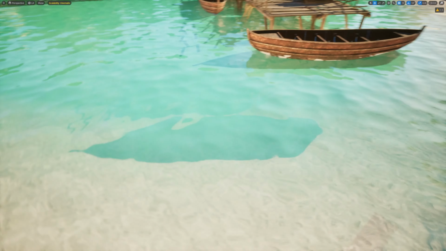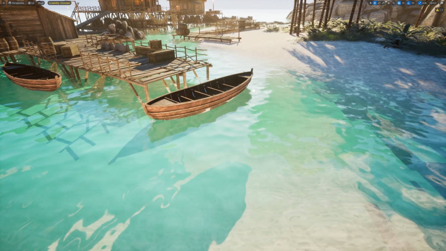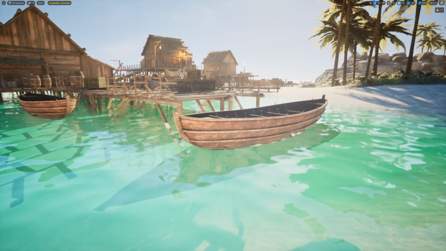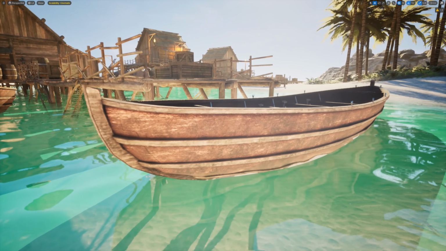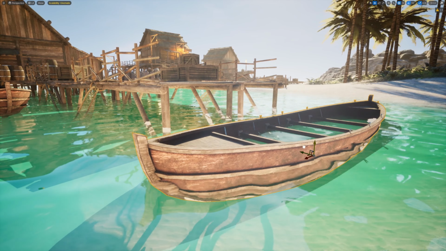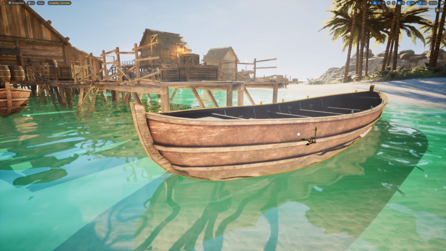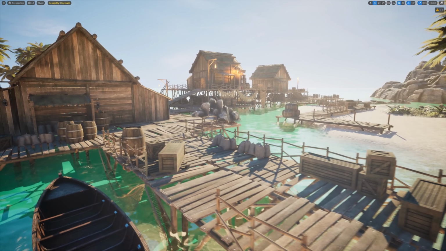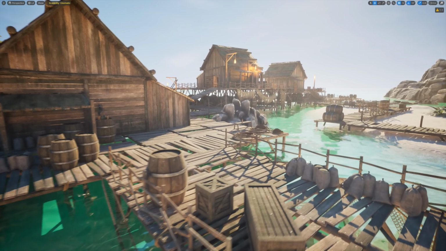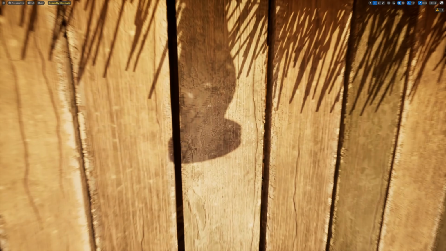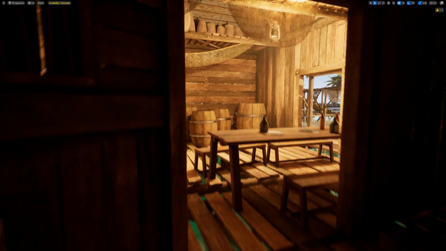This is a pretty cool stylized looking water asset. I do like how the reflections work on this. And you can also see some pretty minor effects reflecting off whatever's touching it. So for example, this boat. Pretty cool. Lots of dock assets, barrels, crates, these little sandbags. And I think there's some insides to this. So let's go inside.